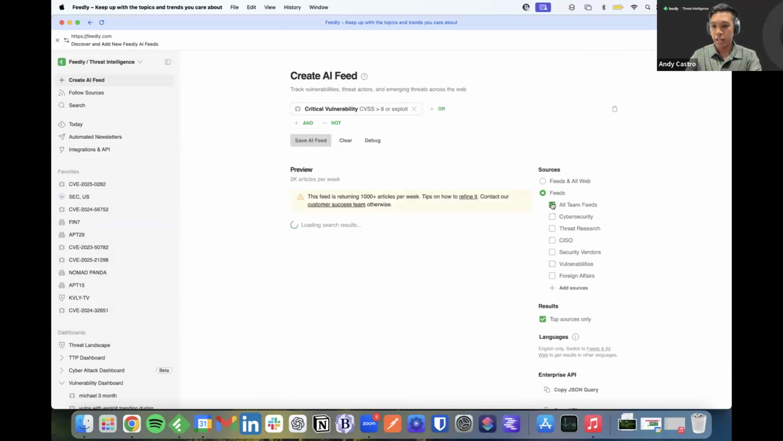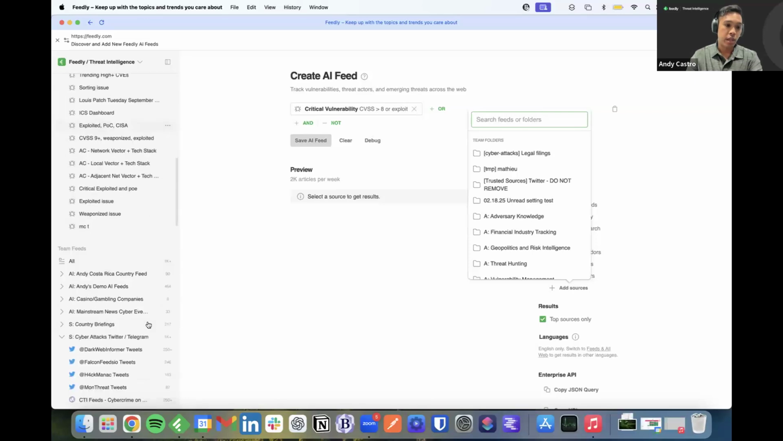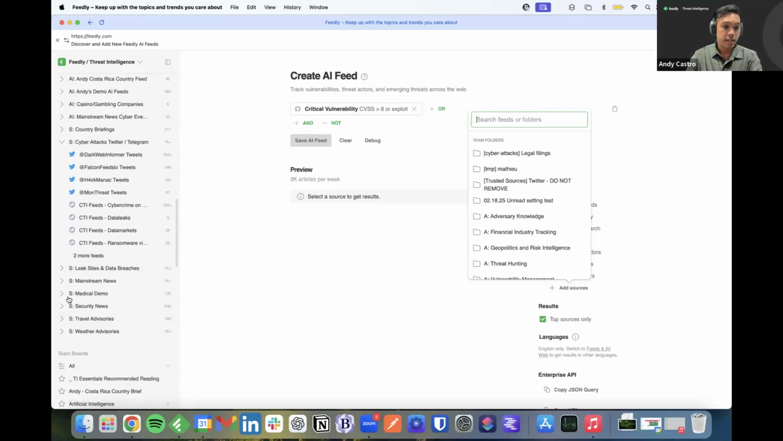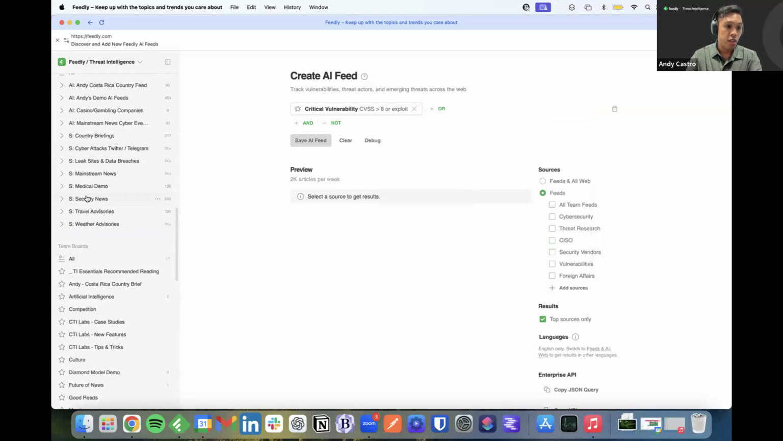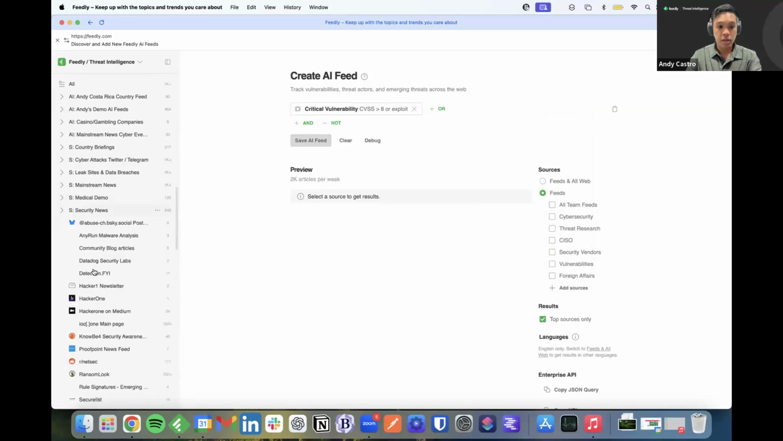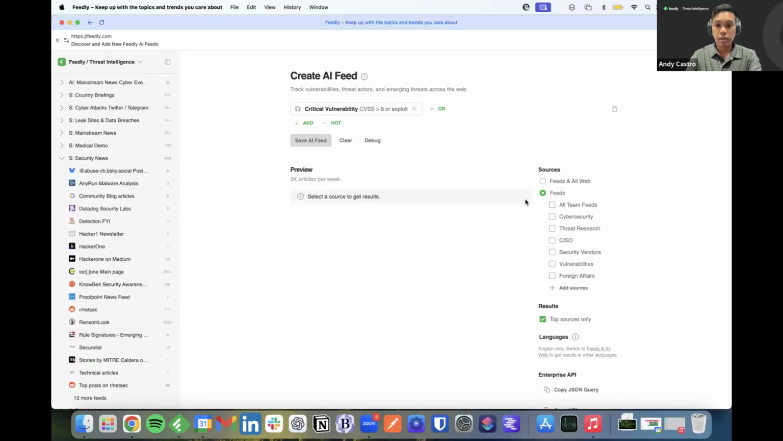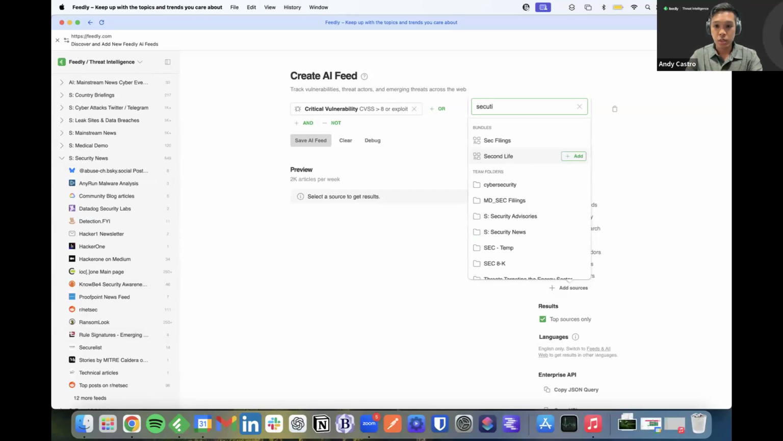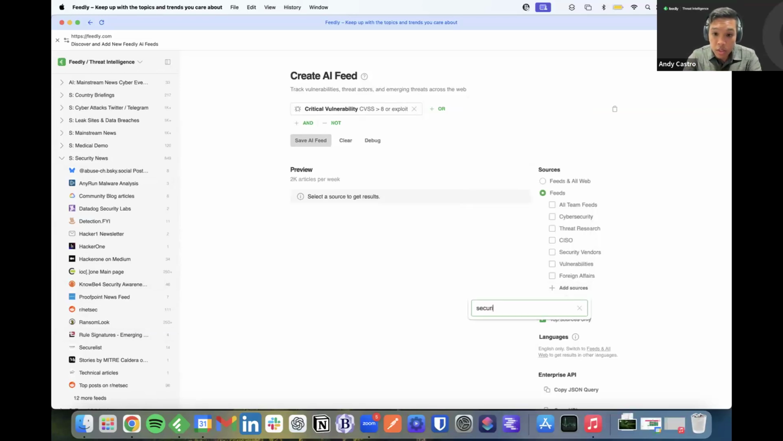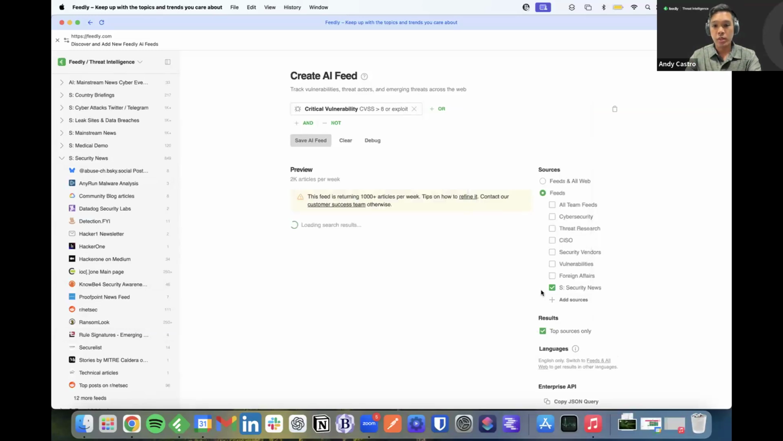We have the ability to select what sources we're going to pull that information from. For example, let's say I've created my favorite sources. I have a security news folder, so here are some sources I have acquired and compiled. I can specifically pick that so I know that these are my trusted sources, if you will. And there you have it. This is how you can select that.